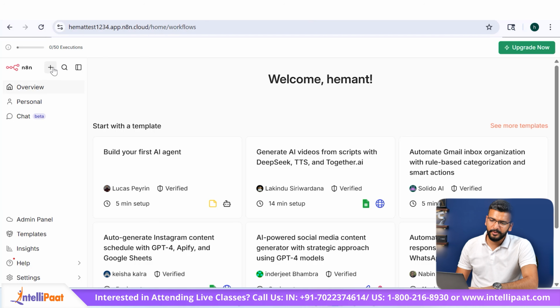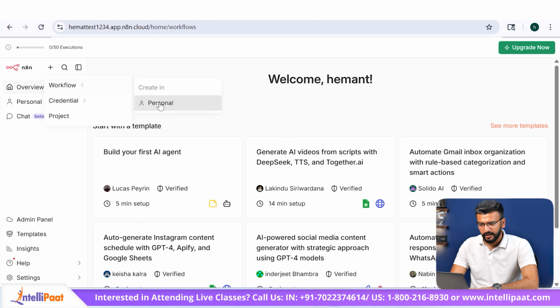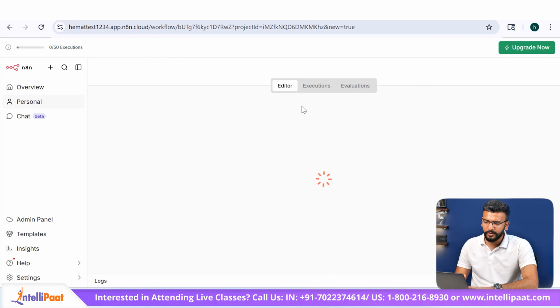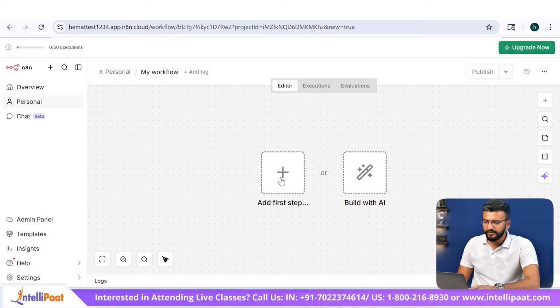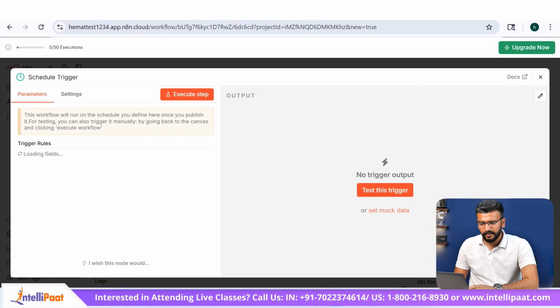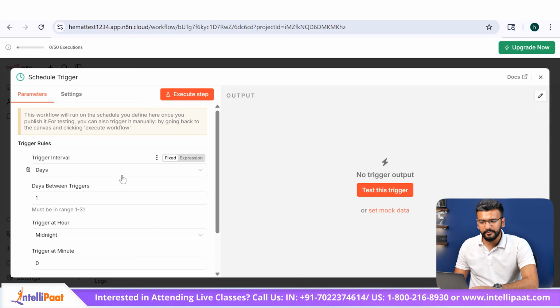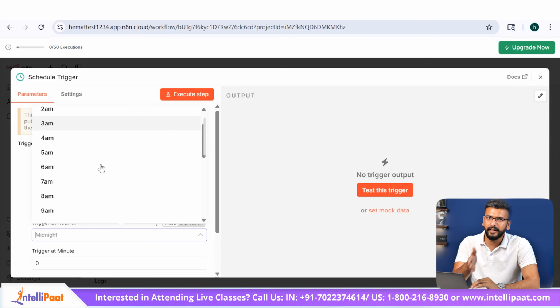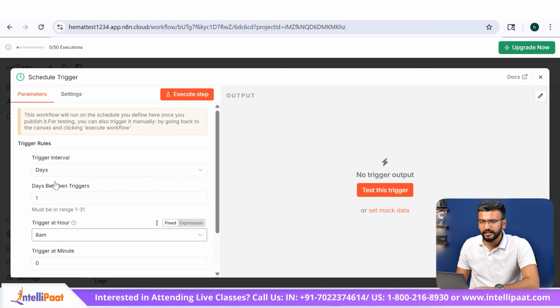So on the left side, you can see a plus sign. You have to click there, click on workflow, and go to personal. So this is the home page for creating your own workflow. Click on add first step. Later on, go to the search bar and search for on a schedule. Scroll down, go to trigger at hour, and select 8 a.m. So our trigger will execute every day at 8 a.m. Click on execute step. Now click on plus.